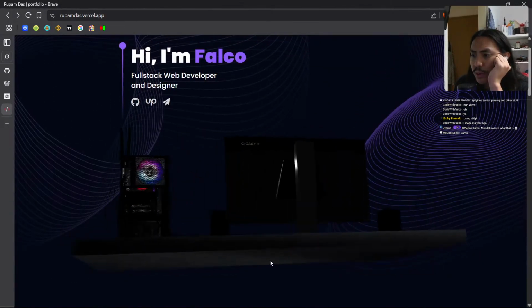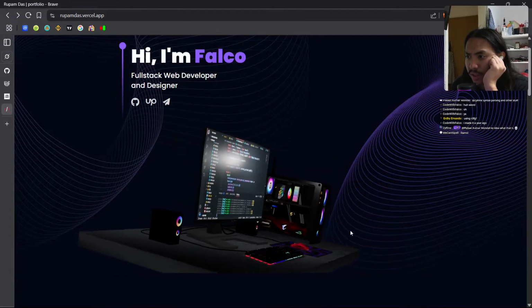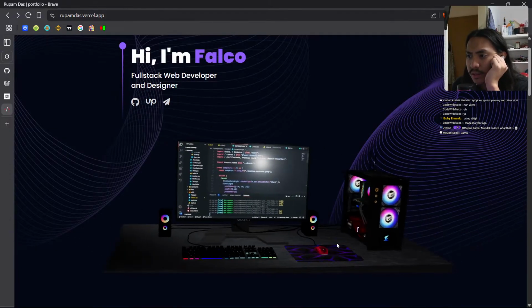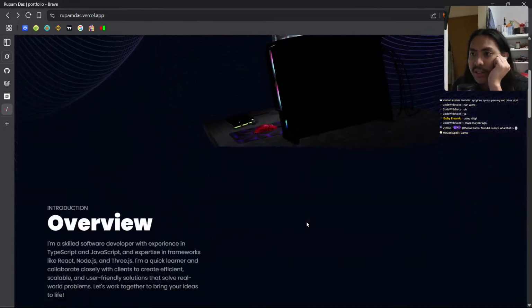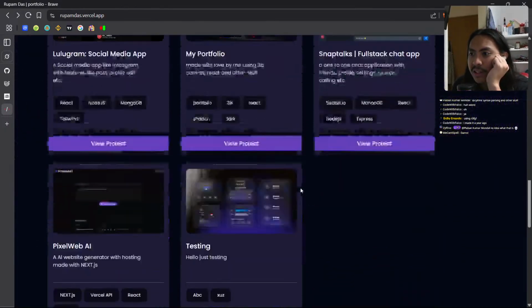Do you scan the 3D model using a 3D scanner, or do you build it using Blender or any other 3D tool? This is cool. I like it.